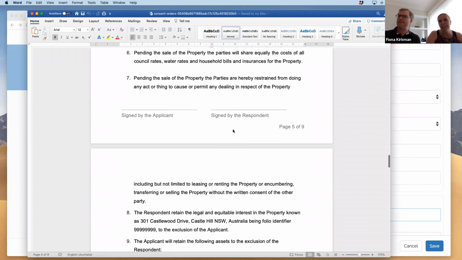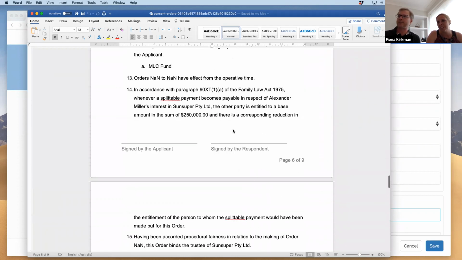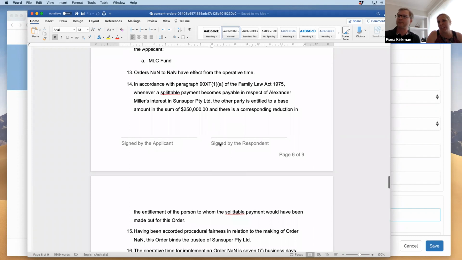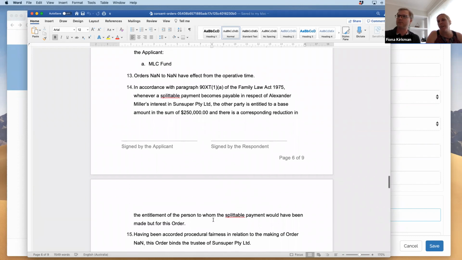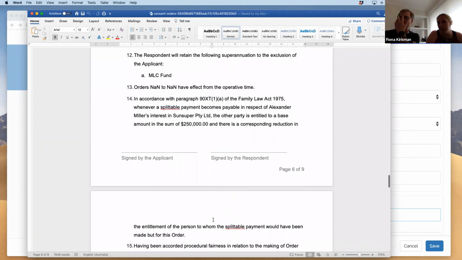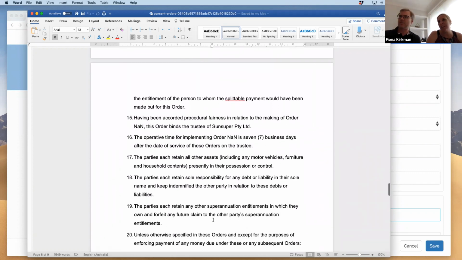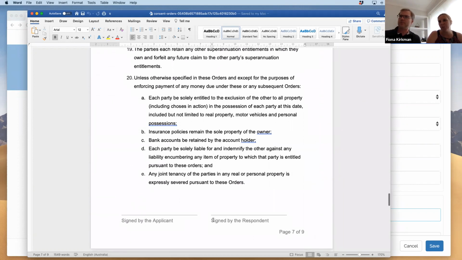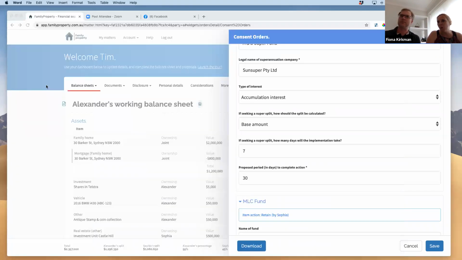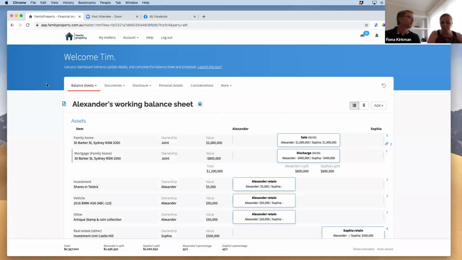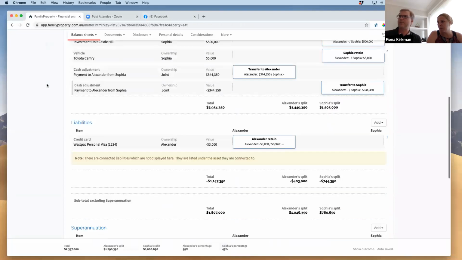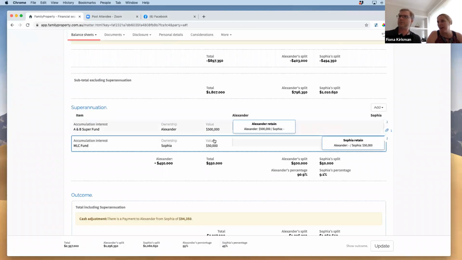But it's a good start in setting out template superannuation orders, as you see here, order 13 to 16 here, as far as a superannuation split in a base amount, procedural fairness, the operative time of those super splits, that each party otherwise retains all their own superannuation funds, etc. One other thing I wanted to add in regards to the consent orders, we have got the if each party is retaining their own assets, liabilities and superannuation, we have defined that within the orders.